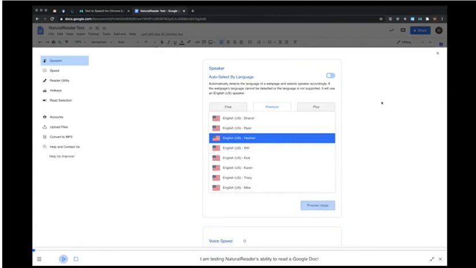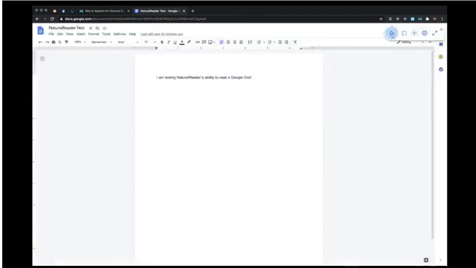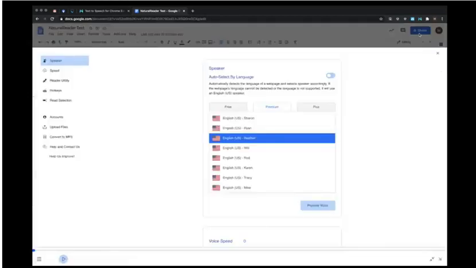Okay, so now I have Heather chosen, and I'm going to go back and play that again. I am testing Natural Reader's ability to read a Google Doc. Okay, she's not much better. But you have the ability to change your reader.